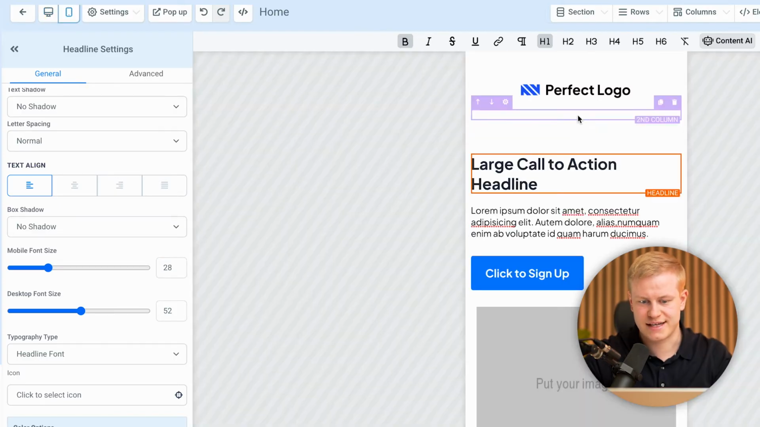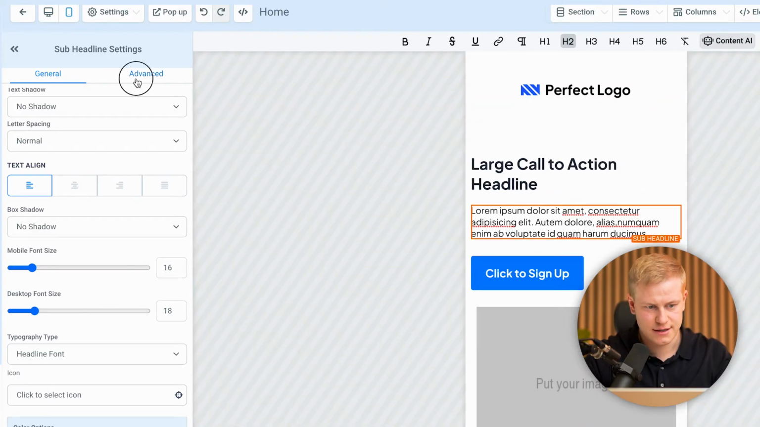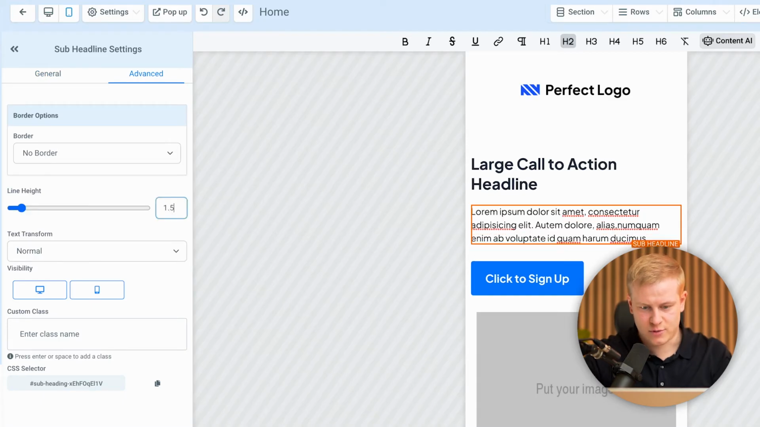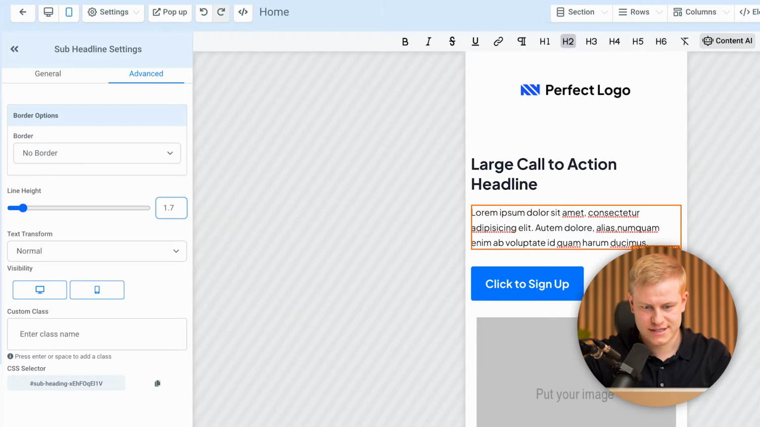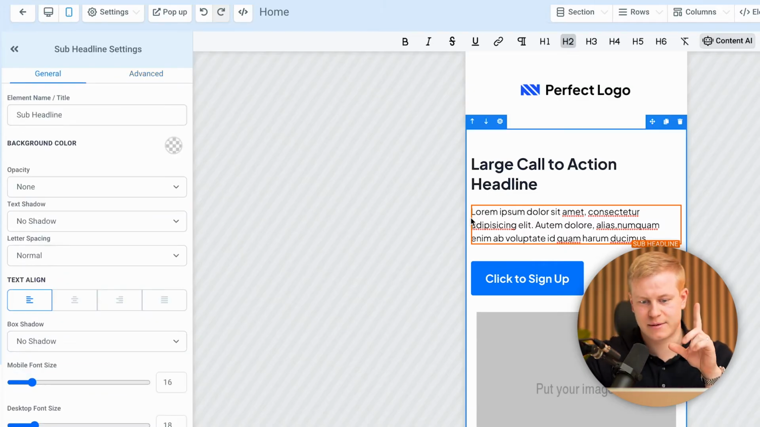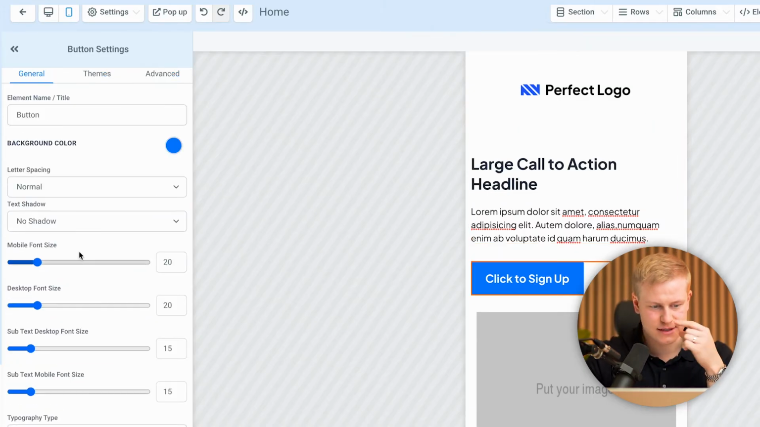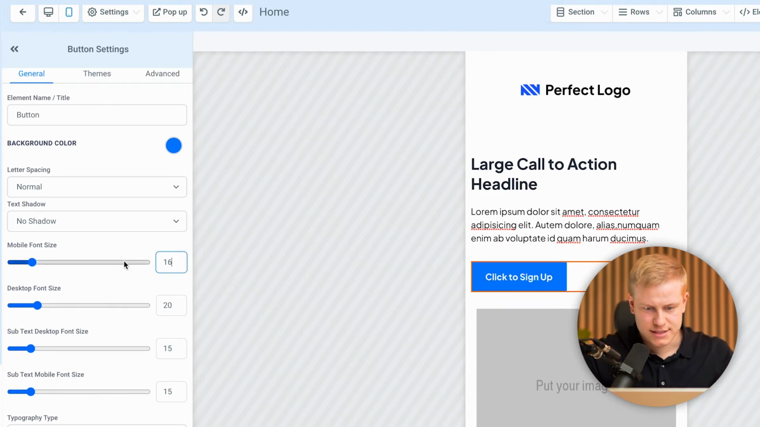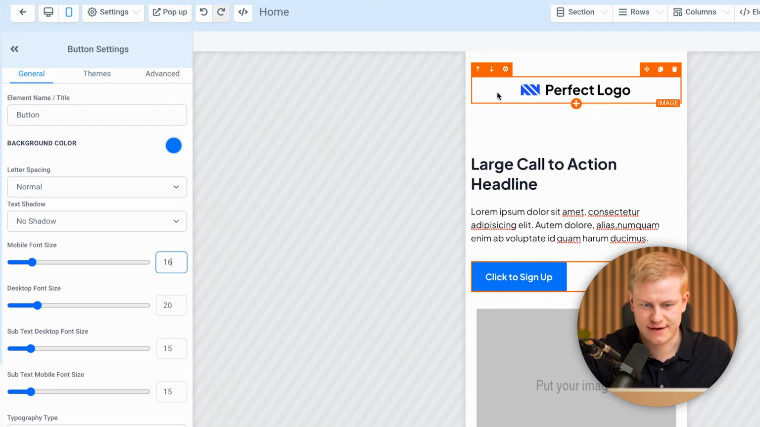Because now once we've set these up once, actually you can see the line height here. We probably want to do more like 1.7 or 1.5. At least 1.5. Once you've set them up here, actually let's set the mobile here to 16. Once you've done these once, you can just duplicate the section, and you'll have these settings in there.